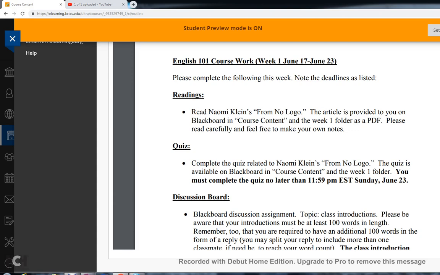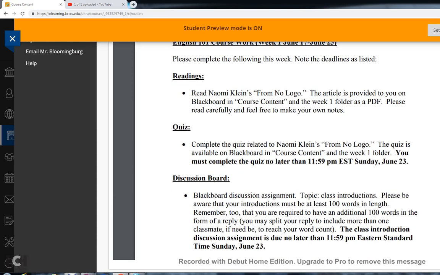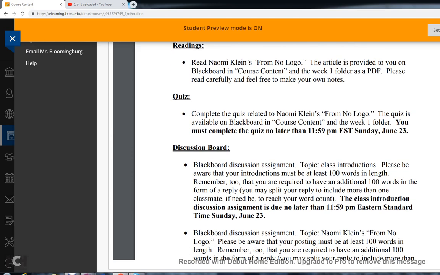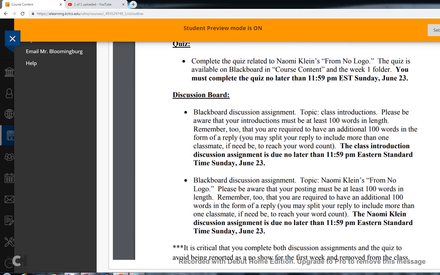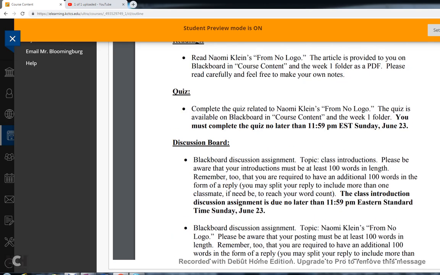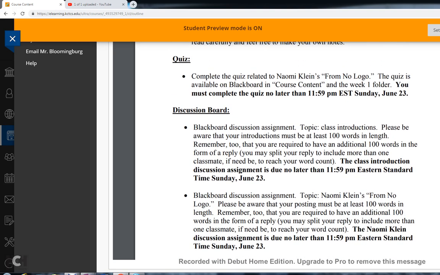you will see that the readings include From No Logo, and that is provided to you as a PDF. And we'll take a look at that in just a moment. The quiz we've already mentioned, and you have two discussion board assignments. Note your due dates very carefully for each one. Since this is week 1, you do not want to be recorded as a no-show.